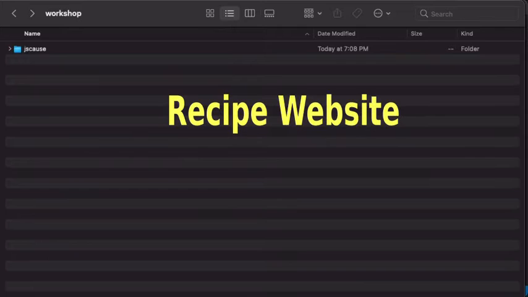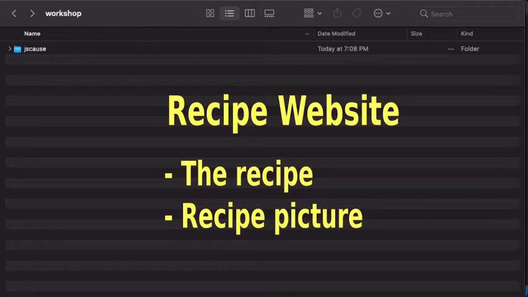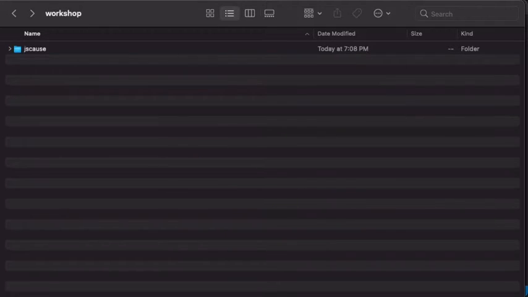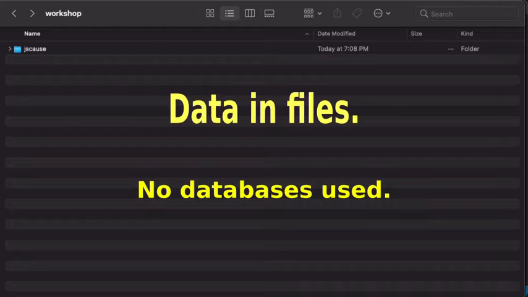Let's create a simple food recipe website. The recipes will consist of, well, the actual recipe plus a picture. It will be a very no-frills one, just using files and directories to store data.